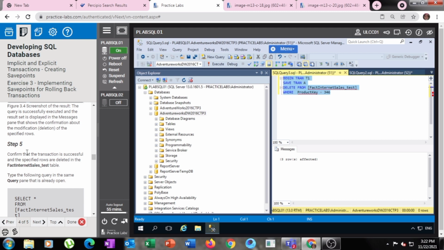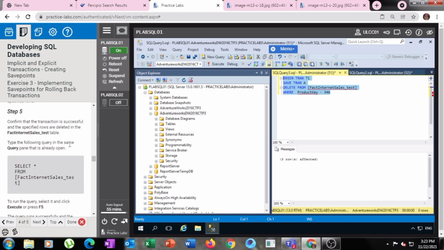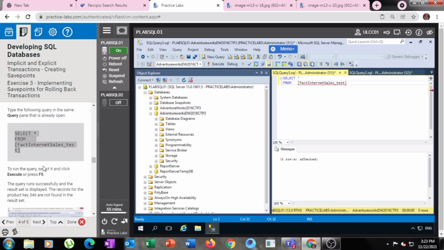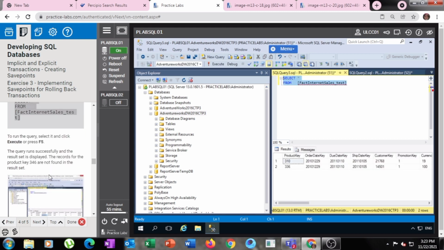Step 5. Confirm that the transaction is successful and the specified rows are deleted in the FactInternetSalesTest table. Type the following query in the same query pane that is already open. Dito pa rin natin siya i-type. To run the query, select it and click execute or press F5. The query runs successfully and the result set is displayed. So ito siya. The records for the product key 346 are not found in the result set.